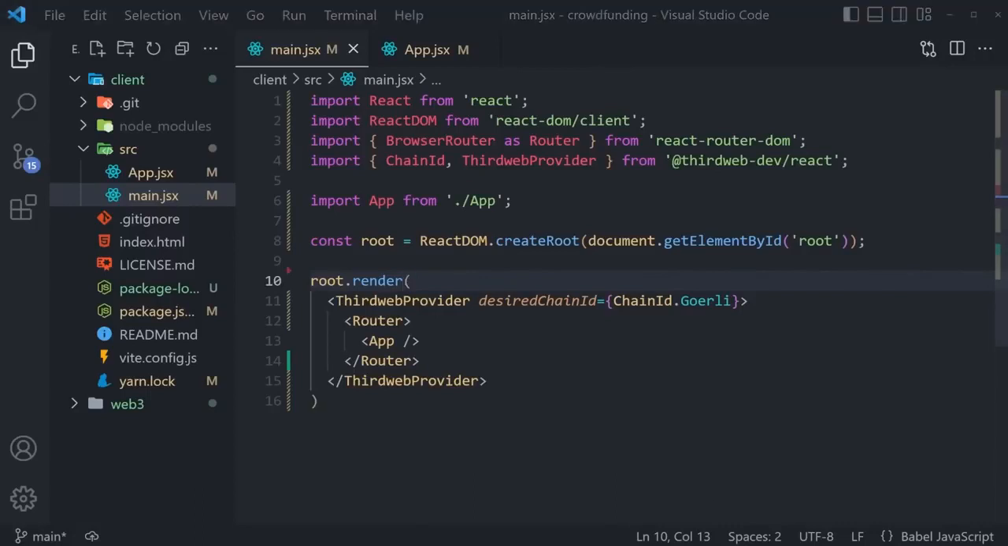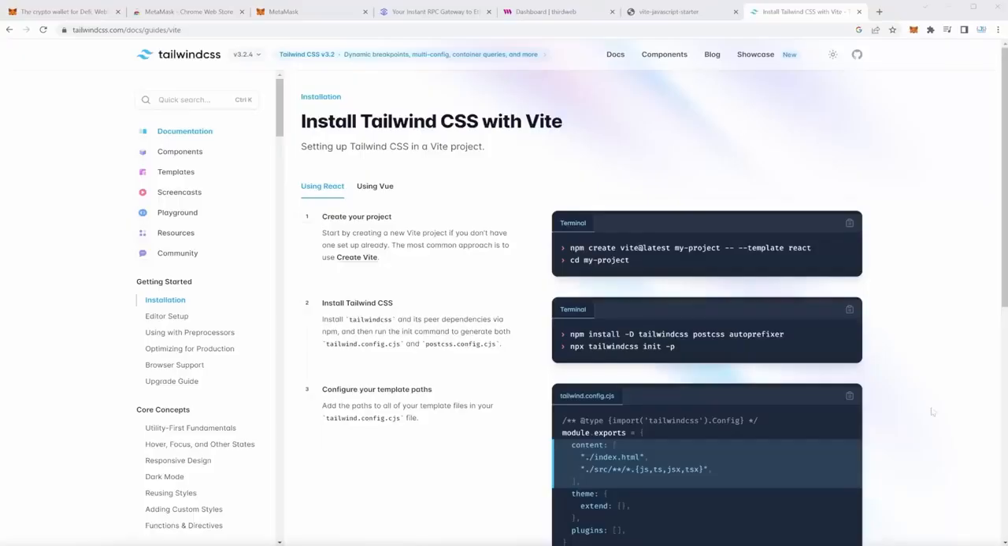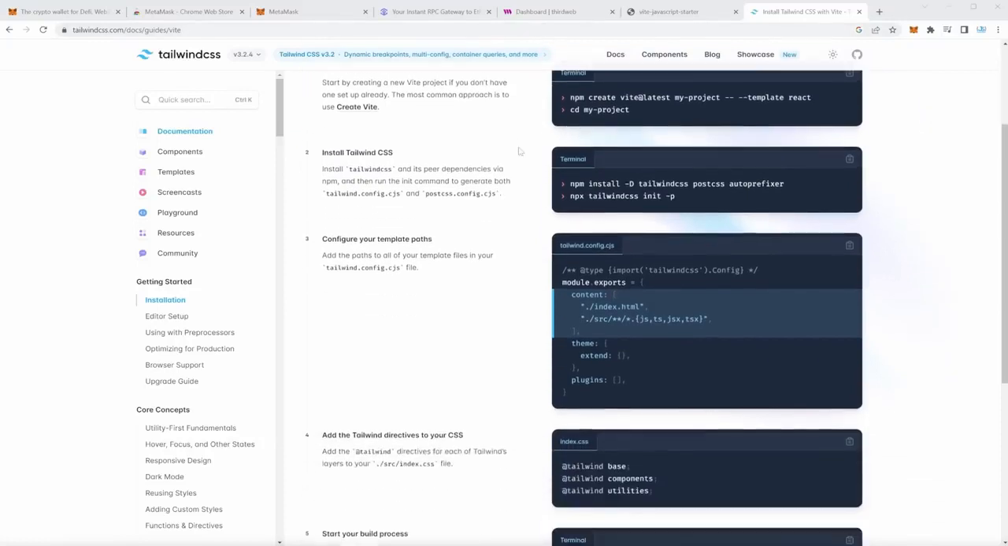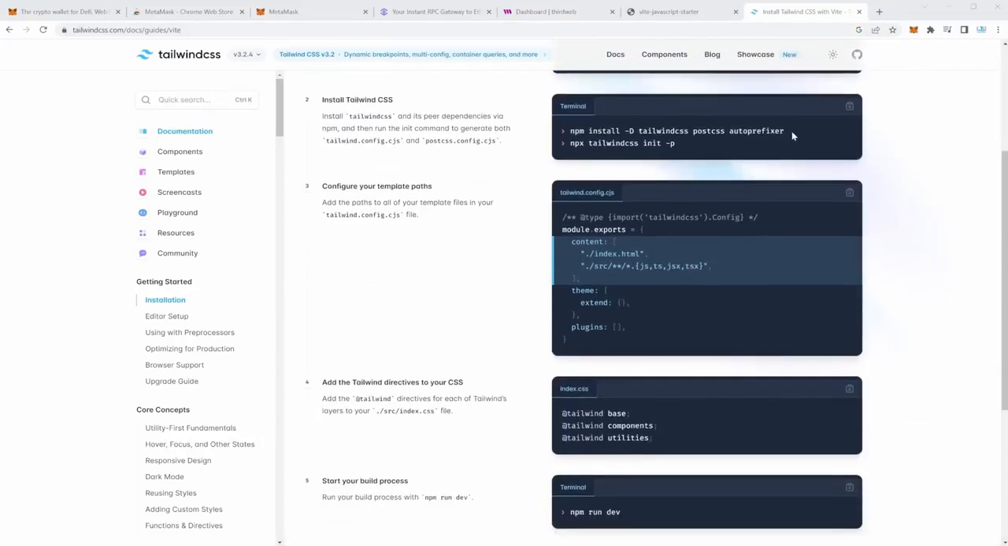Now, I almost forgot, we also have to add Tailwind to our application, as we'll use it to simplify the process of writing our CSS. The process of installing Tailwind with Vite is quite simple. You can go to tailwindcss.com/docs/guides/Vite, and then right here we can copy this command: npm install -D tailwindcss postcss and autoprefixer.